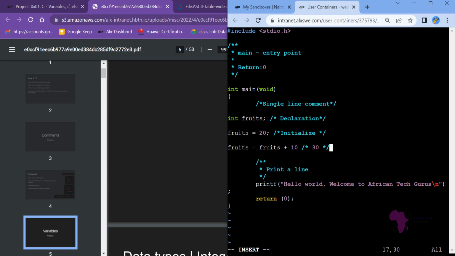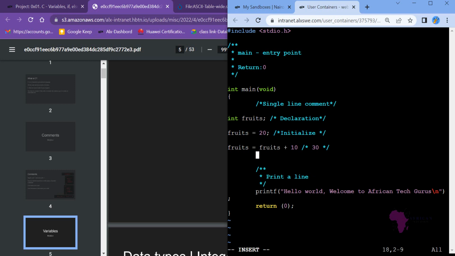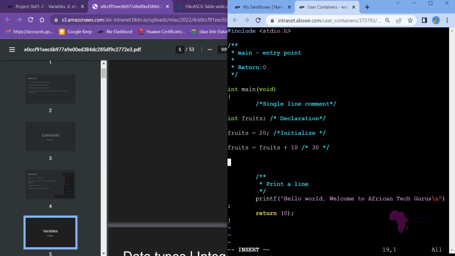So if I come out, I can still say fruits equals fruits plus 20. What do you understand by that? It will ask, what do we have inside fruits? We have 30. So now it will go to that point.